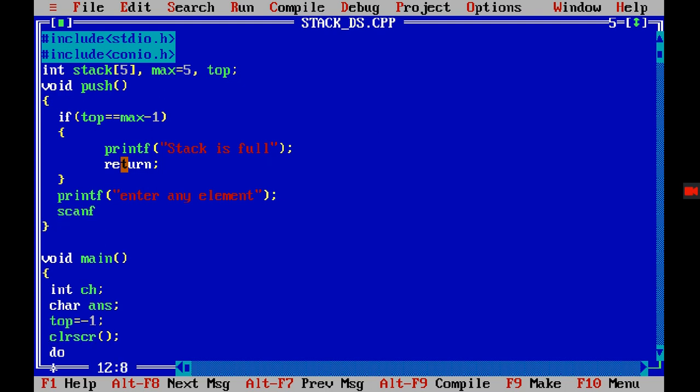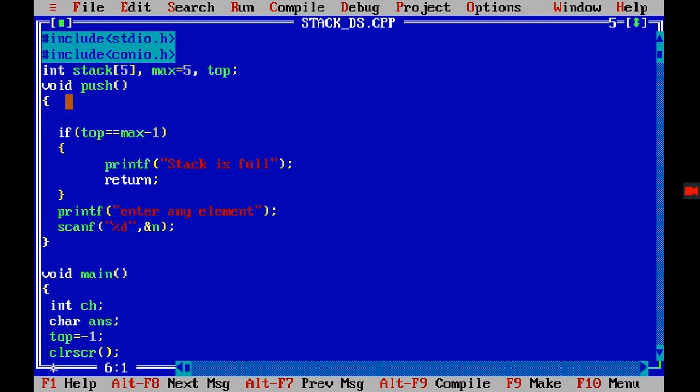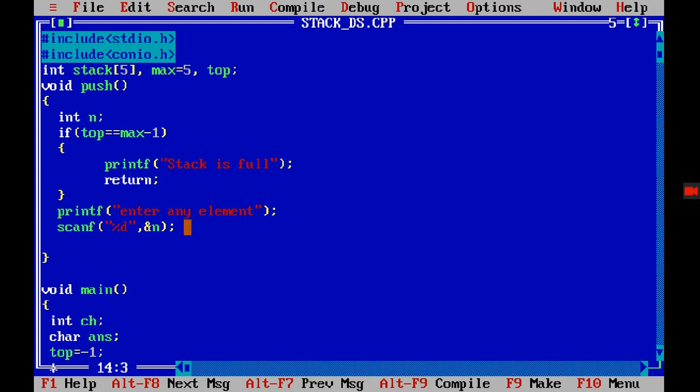Now you need to store it somewhere, right? We are considering that all the elements are integers only, so that's why %d, and I'm storing it in some variable n. If I take this as n, I need to declare it as an integer n, right? Now that the element is stored in n, what do I need to do?